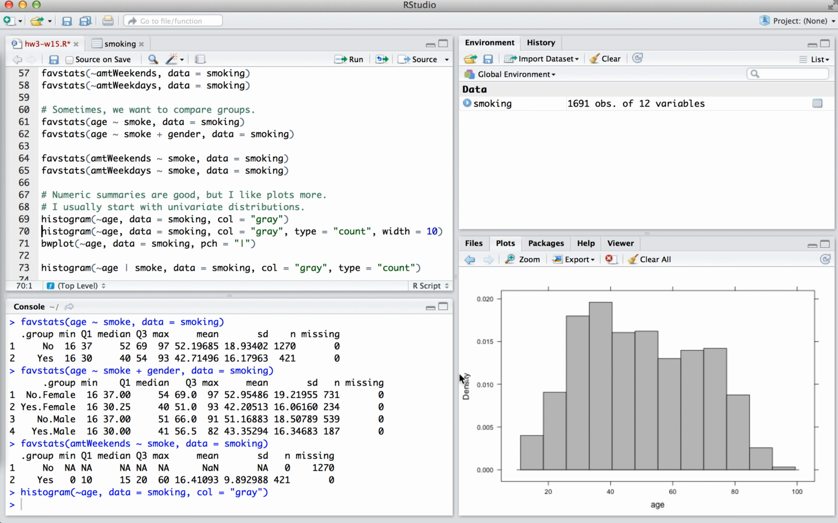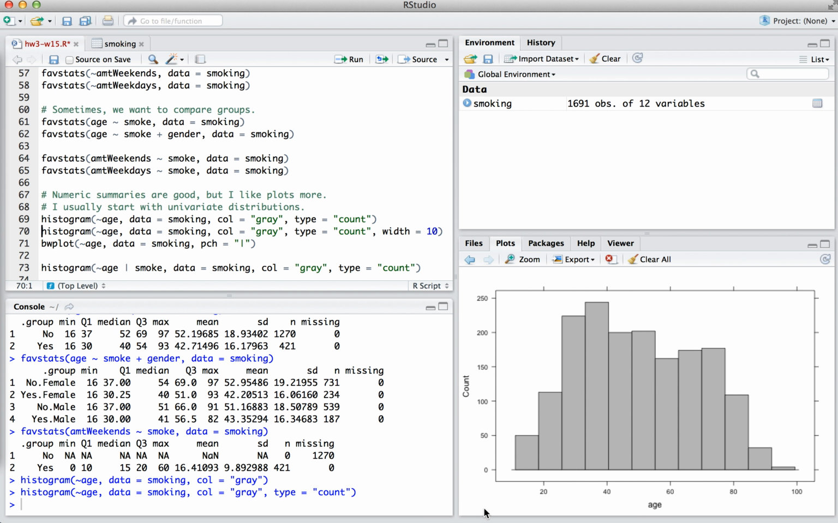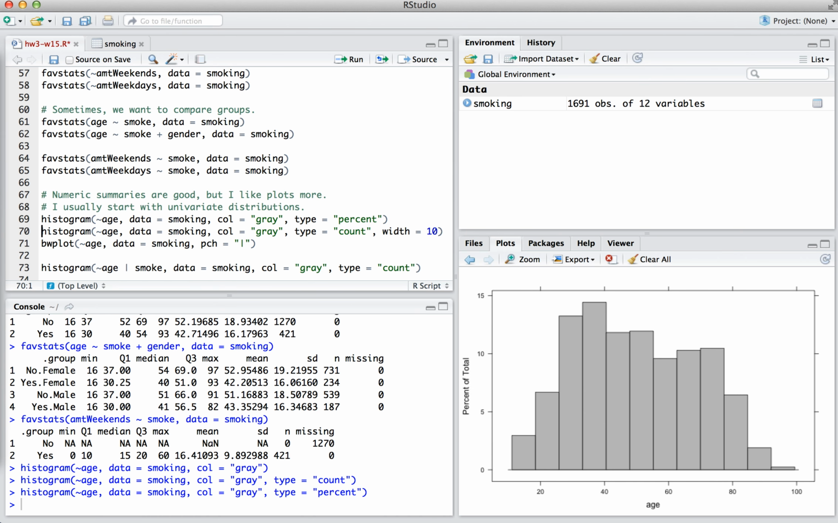Notice that it has this density right here, and we haven't talked about how to interpret that. So if you would prefer, you can do type equals count, and that will just change that y-axis to counting the number of categories that you have. You could also type in percent there, and that'll be then the percent of the total, so that would give you a relative frequency.